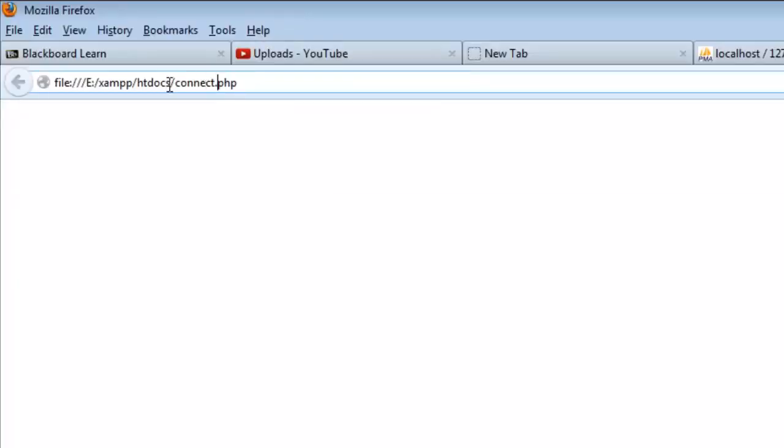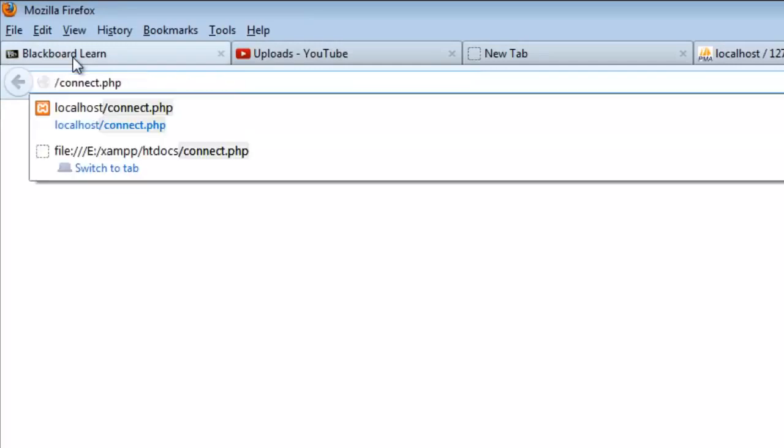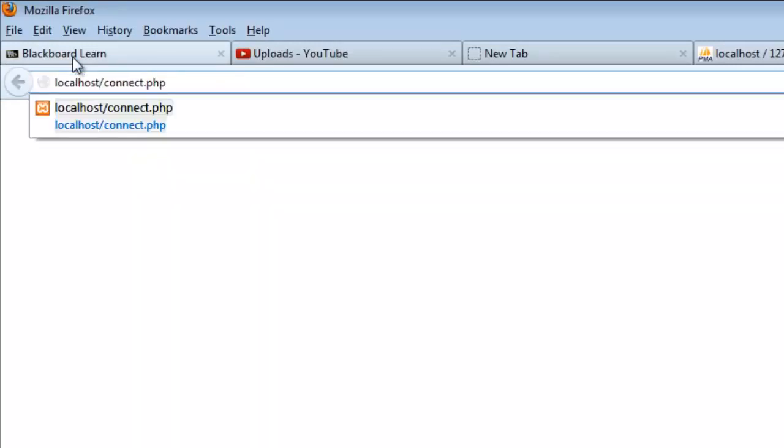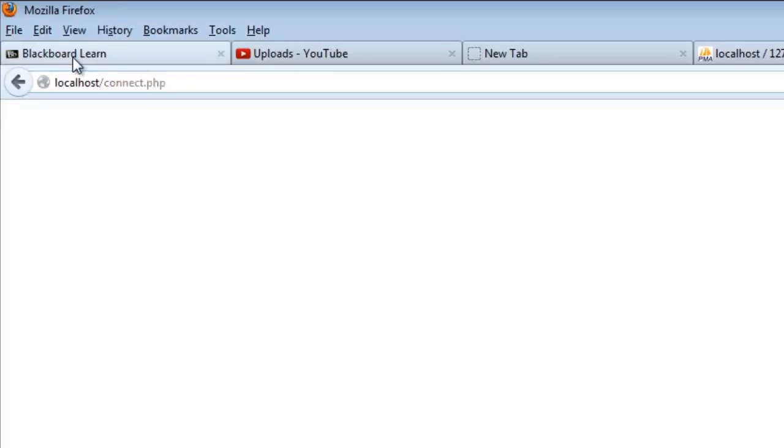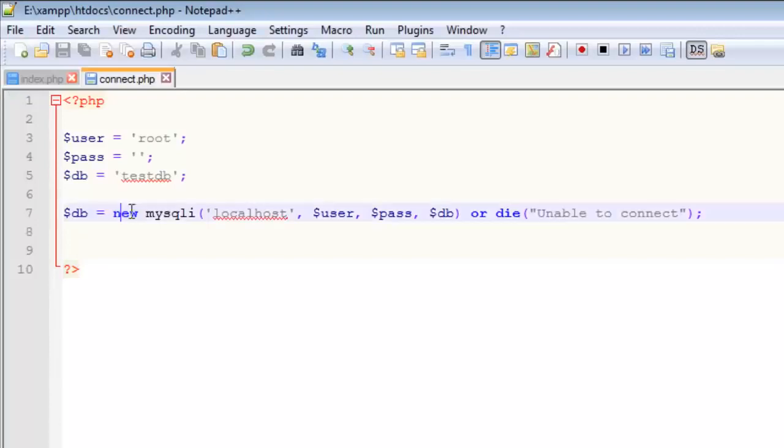Nothing happens. Nothing should happen because I need to run it through the localhost. Right? PHP is not going to be interpreted if I don't. Now I run it through localhost, and nothing happens. That's a little concerning. So recall what this does. This either creates a connection or it fails.